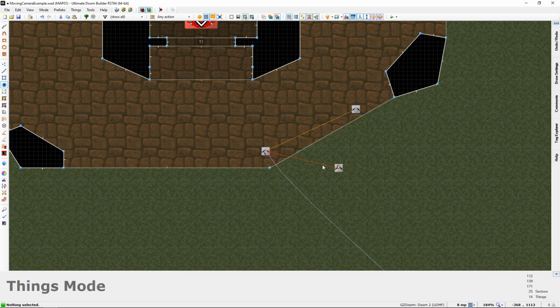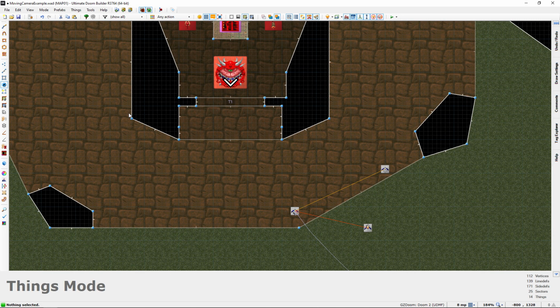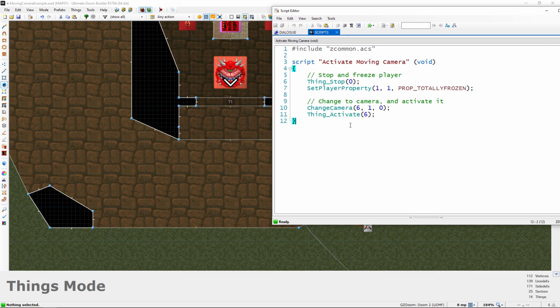But right now we don't have any special to use, so we need to write a script. So let's go ahead. I'm going to pull up the script editor again, and I'm going to write a brand new script.